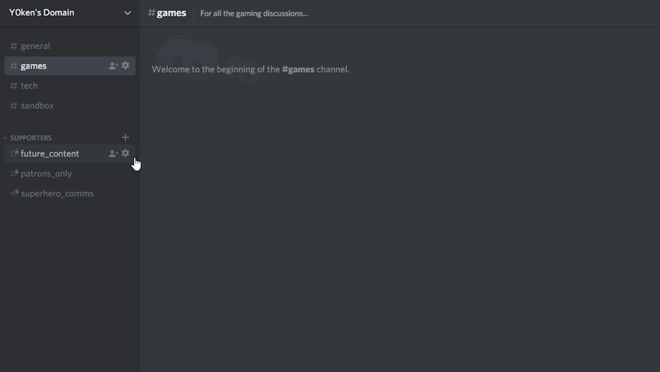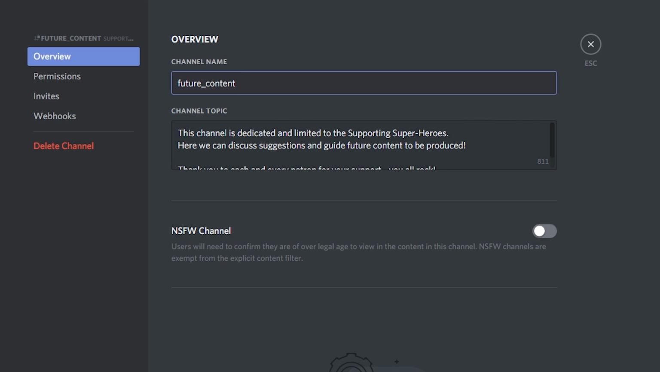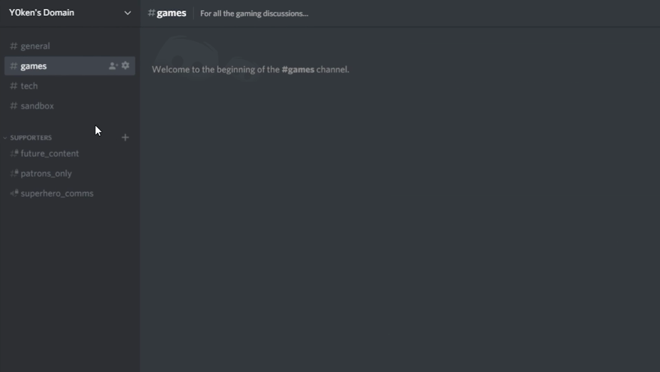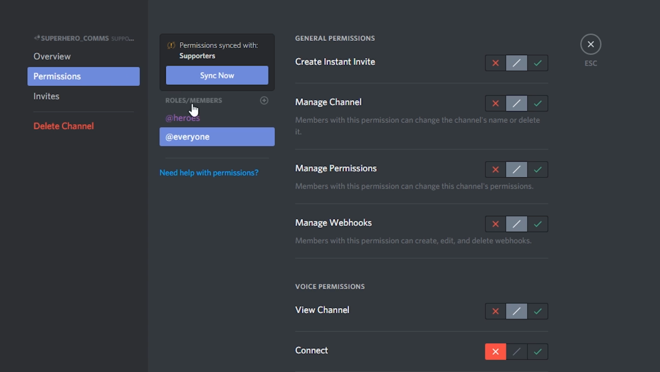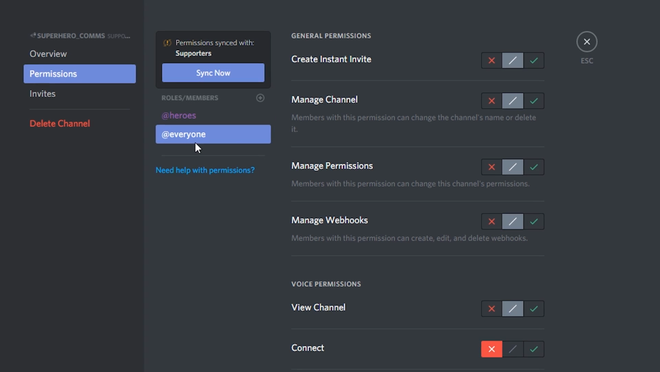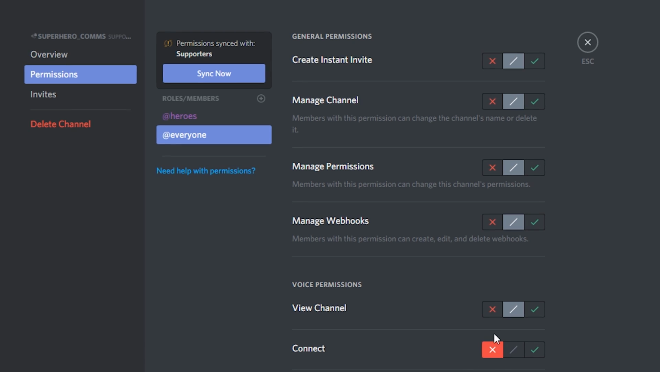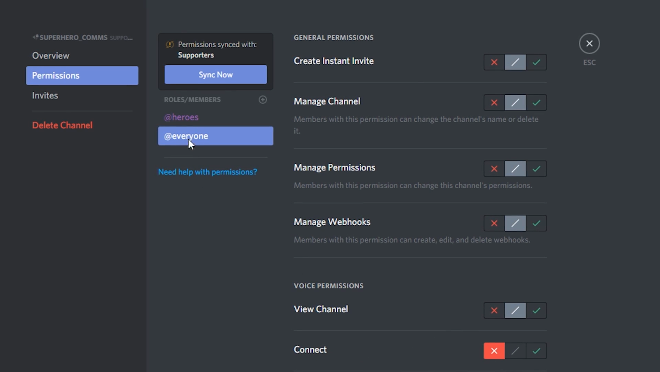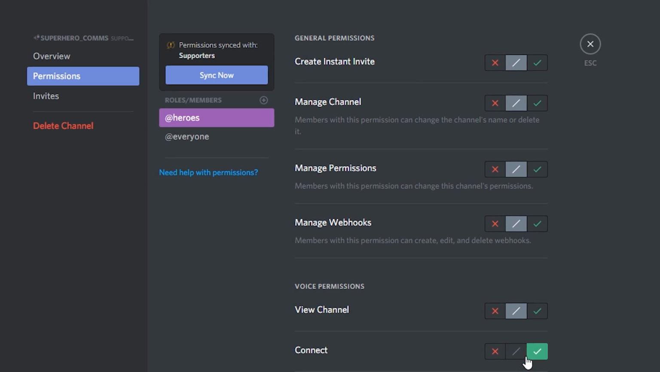And what you'll notice is under permissions, you will now see Patreon bot, heroes and patrons. And for the comms, you will see only the heroes listed there. Do note that everyone is selected, but down here I have said that everyone cannot connect, where the heroes can connect.